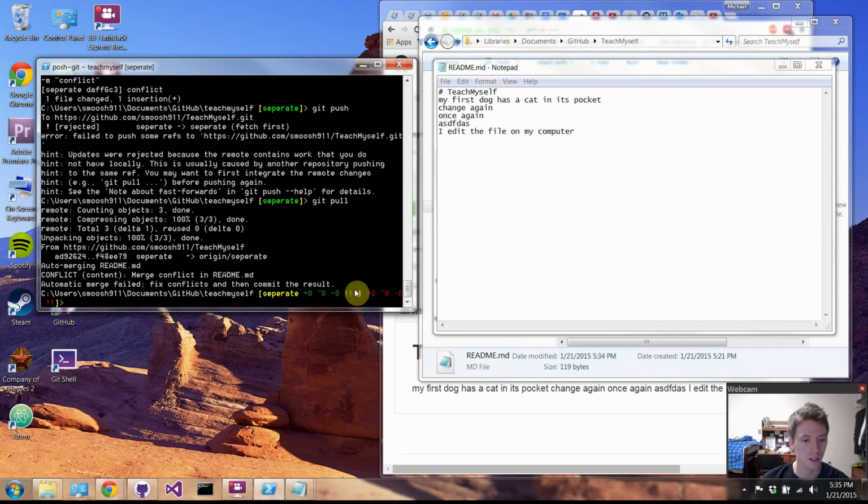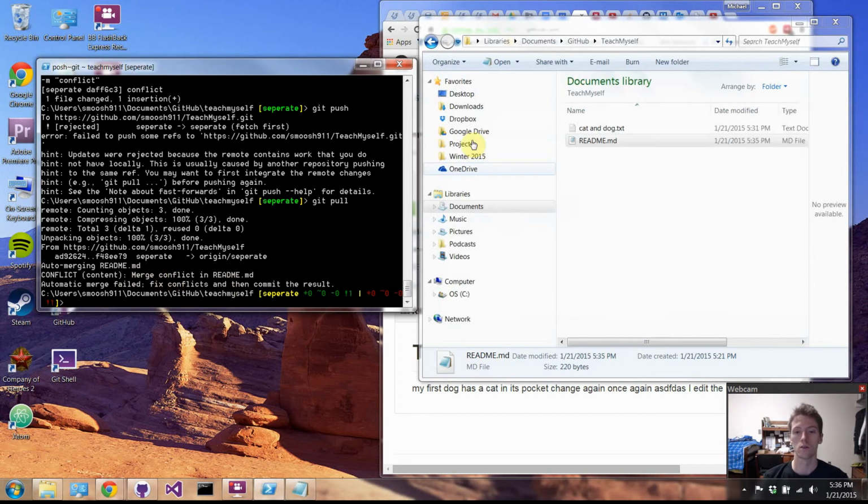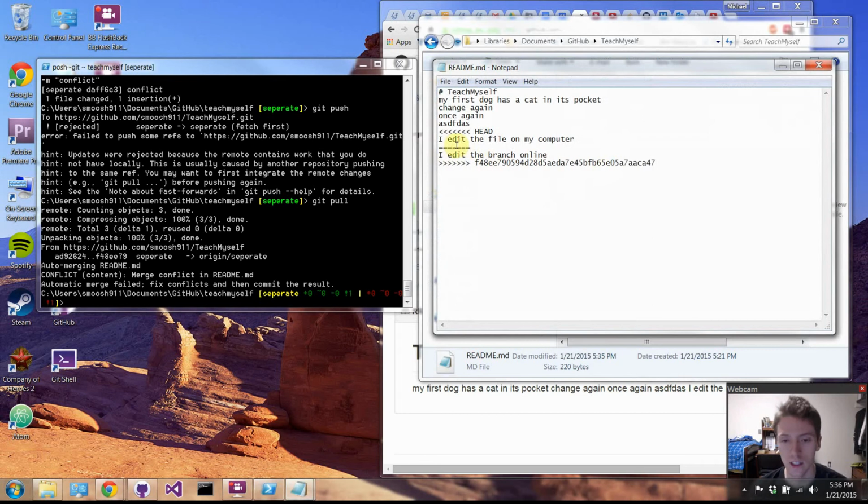Want to see the conflict thing. See right here. Okay, finally. And so see how it says there's a conflict here, because there's a change on both. Counting objects, compressing, and then down here it's auto merging, and then there's a conflict with the content in the merge readme. And so now if I open it up again, it has the error and it says HEAD, which means that's like my computer.